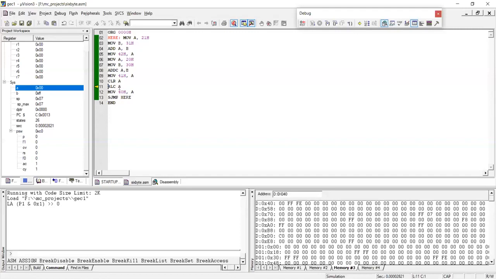Now what I do is RLC A, right? Rotate the content of accumulator left with carry. The content of accumulator and also the carry bit is rotated left by 1 position. So the carry bit is 1 here. Now this carry bit will become the B0 bit, the least significant bit. B0 bit will be set to 1, right? And the MSB will become the carry bit, right?